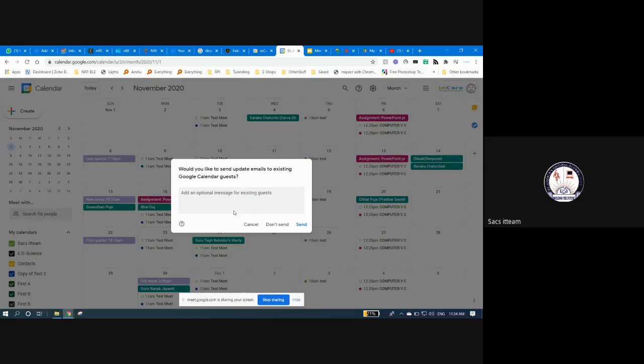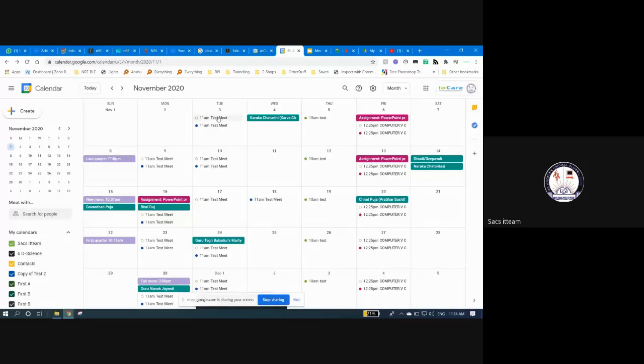Okay, if you want to send notification to the student, you can send. Otherwise, just click on don't send. Now you can see how my timetable looks. You can just move this here, or this won't move because that is the notification. Yeah, right, that is also moved. So now you can see the same timetable has changed. You can make it as random as you want.